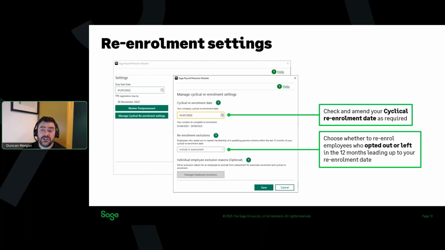And then you can set your option for re-enrolment exclusions. So under the re-enrolment rules, you don't have to re-enroll employees that opted out within 12 months of your re-enrolment date. So if they've recently left or opted out of the pension scheme, when your re-enrolment comes about, you can put them back into the scheme if you want to. You can choose not to for those employees that opted out within the last 12 months. So I'll show you where you can set that setting in the demo. So let's take a look at that now.